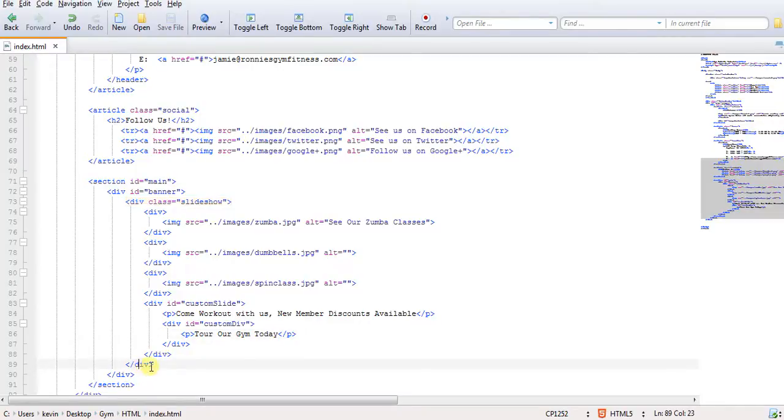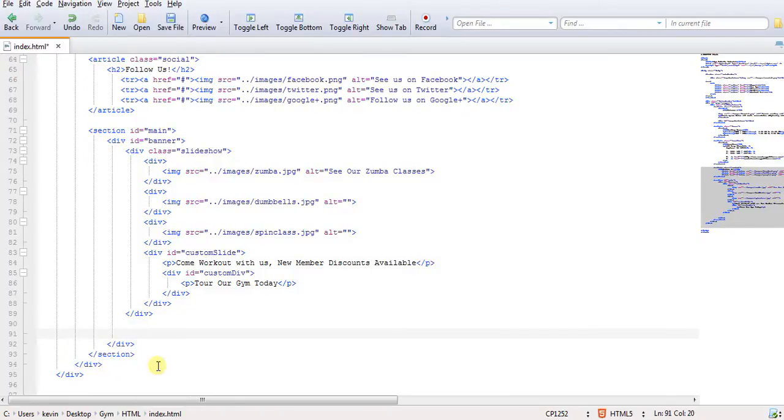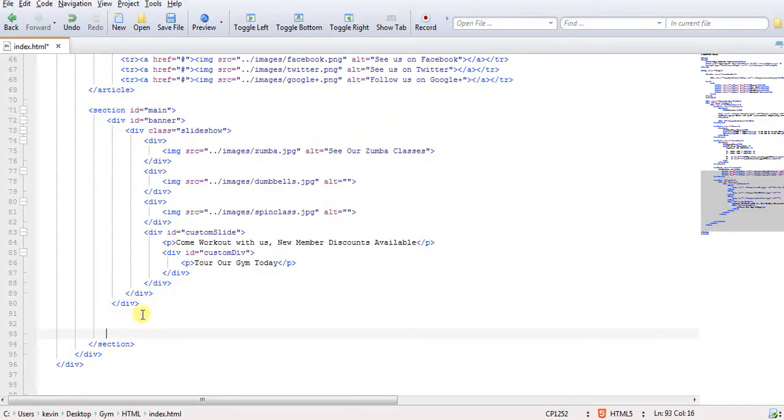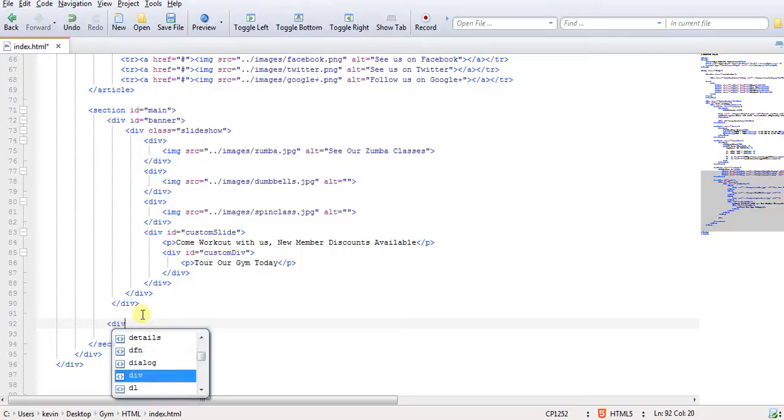Okay, so we're done with the slideshow. So now we need to continue on with our, not banner, continue on with our main section here. Try to get some space going. Alright, we're going to do a contain box. Div class, we're going to say contain box.